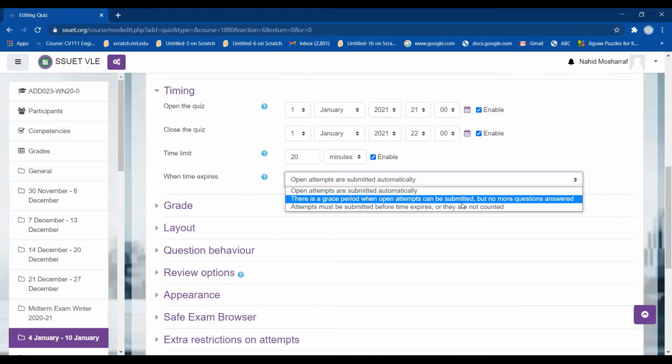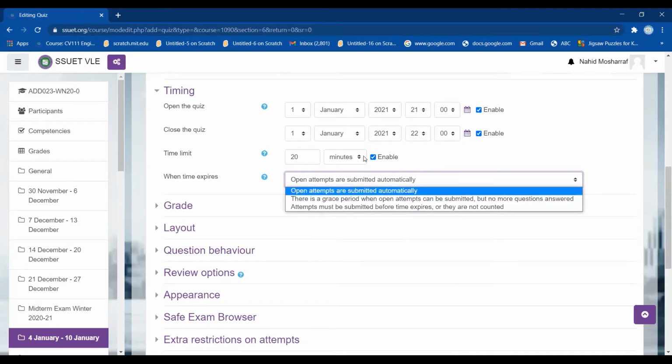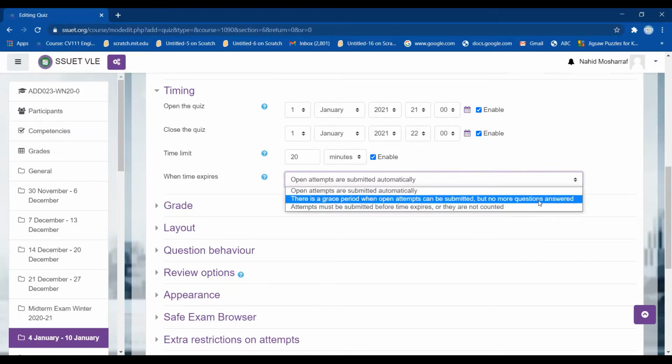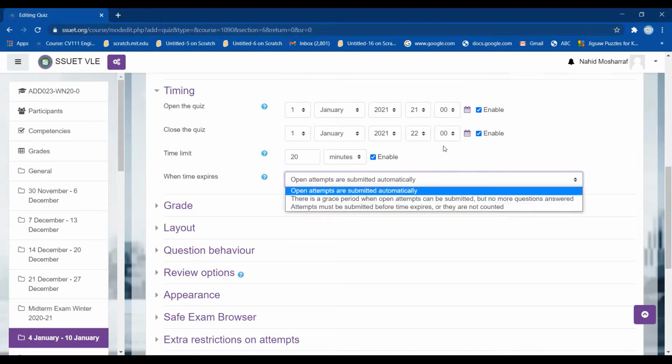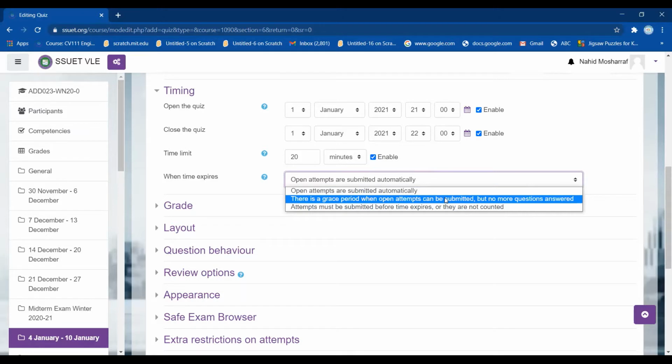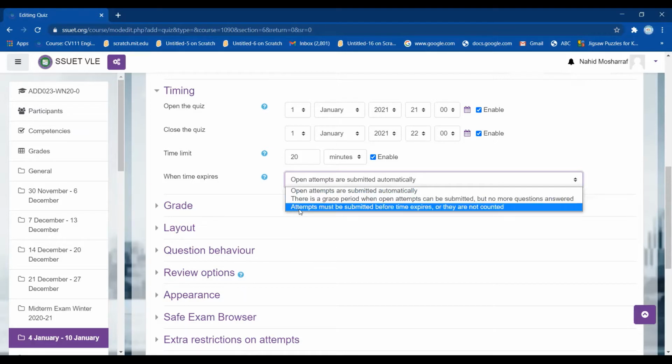If someone joined the test when it is going to close, and only 5 minutes are left, he or she will answer for those 5 minutes, and then will not be able to answer after 10 o'clock. So he will be able to get the time of submission. In the third option, attempts must be submitted before time expires or they are not counted. So what will happen?